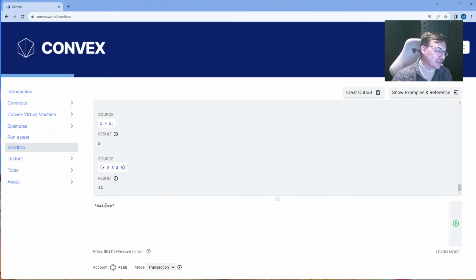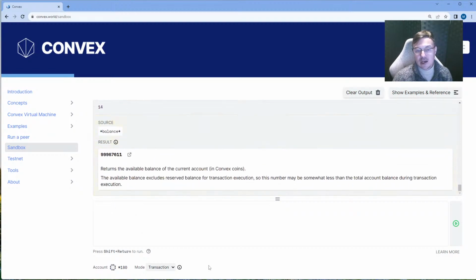So we have these little stars, or some people call them earmuffs, around a word, which are some special words that can be used to access some features of the system. I can see that I've got some 99 million convex coppers in my account, which is just some coins I can use to execute some transactions and do the demo.